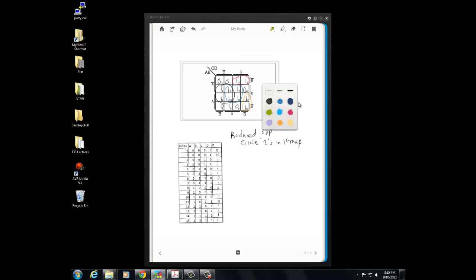So that one I'm going to cover in this group of 2, because that's the only adjacent one that it has. Alright, so now we can go ahead and write the equation. So we're going to say F equals. So this black one, you can see that it's not going to have the A variable because it covers both the A naught and A sections.